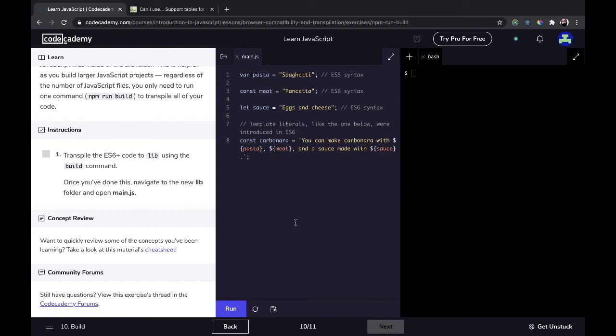Instructions. Transpile the ES6 Plus code to lib using the build command. Once you've done this, navigate to the new lib folder and open main.js. Okay, so npm run build was what was said up here. So let's try that out and run it. And we can see the code here. This is the same code from before, so everything should be changed to var, and this should be done with pluses instead of this string interpolation we're doing with the $ and so on. Let's take a look.